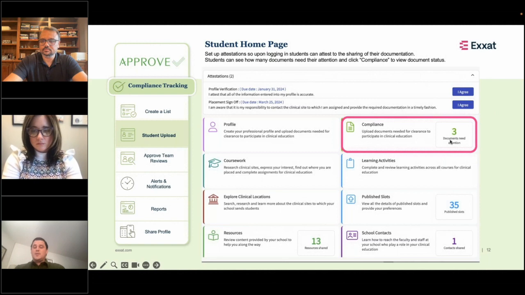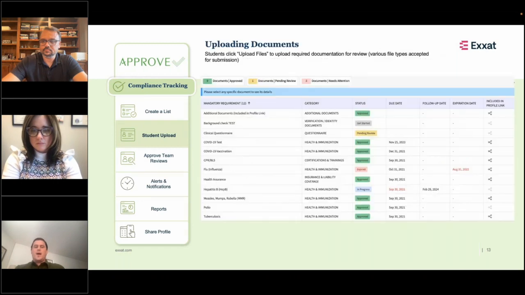Now, very quickly, we can see automatically these 3 documents need the student's attention. So if the student were to click compliance here, it's then going to take them into a page like this, where they will see all of your published requirements that you require them to upload. Now, a couple of things to point out here, a due date column and an expiration date column. We'll dive into that more in a little bit here, but this is how the system will send out automatic notifications that our team will set up and also send manual notifications as needed.